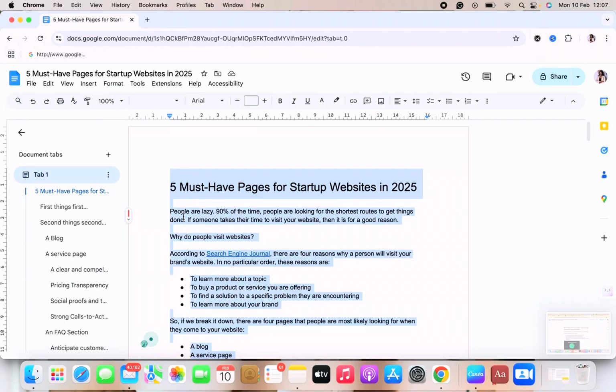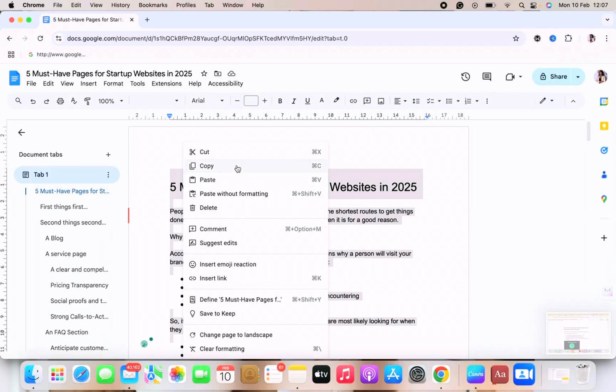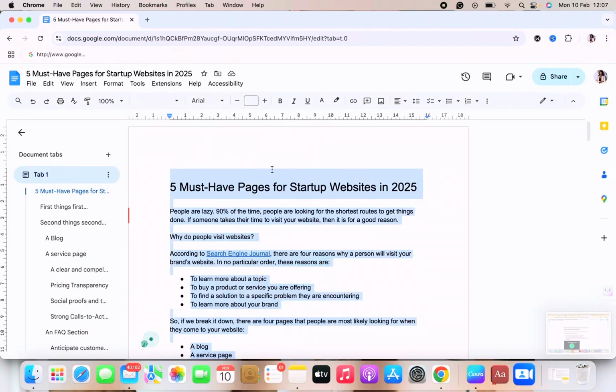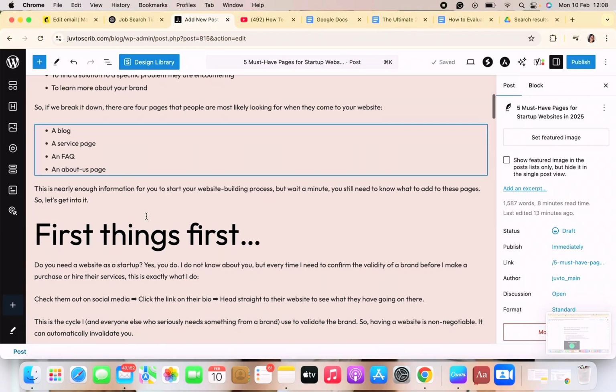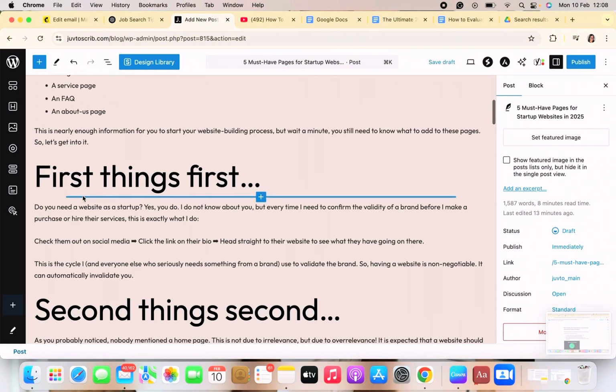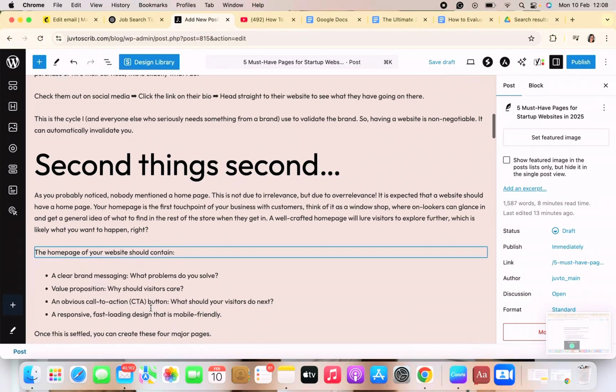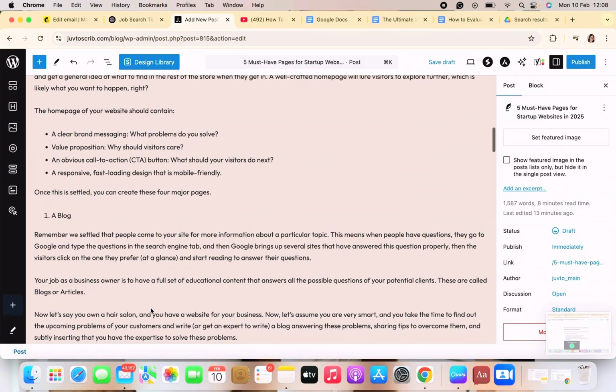I'm going to copy everything here so I can just paste and edit on my WordPress. All right, so that's what I've done now. Copied everything, head on to WordPress, paste. This is it. I love how they picked some things and just highlighted them, right?